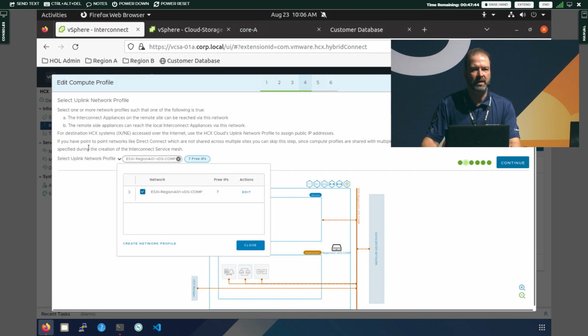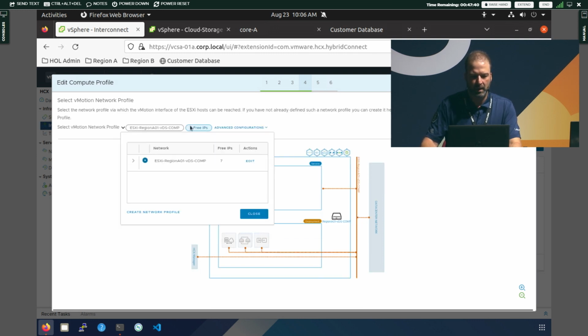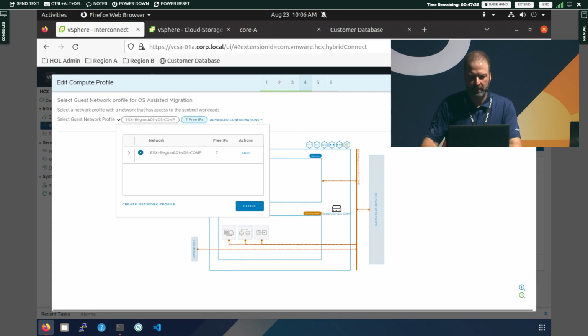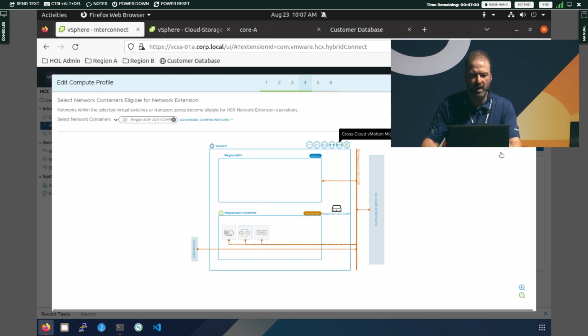So here are those other network profiles that we're talking about. So you can do the uplink, your vMotion, your replication. If there's one for OS assisted migration, this network has to be able to reach those agents that we install. And then this is the one for network extension. On the destination side, you need NSX and you need NSX networks in order for that to work.